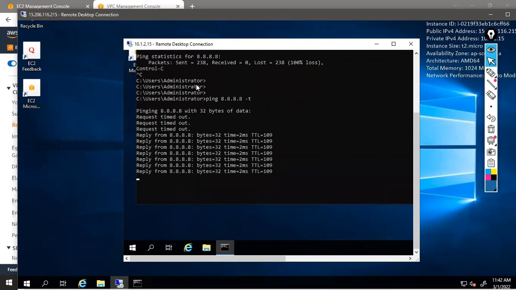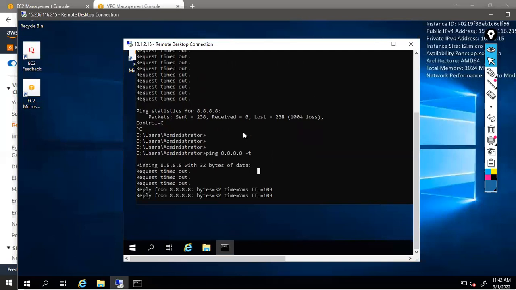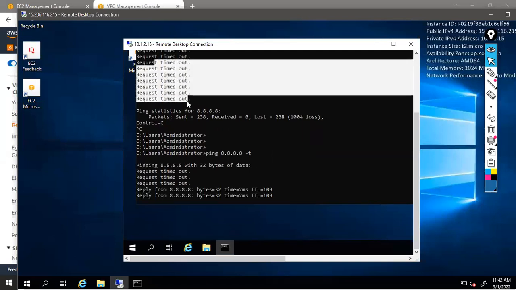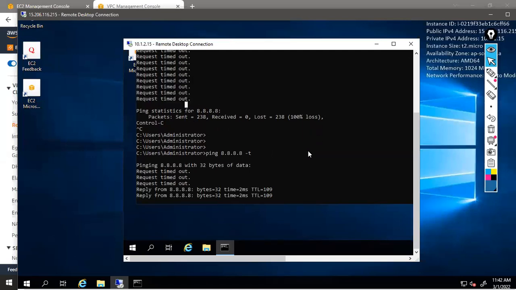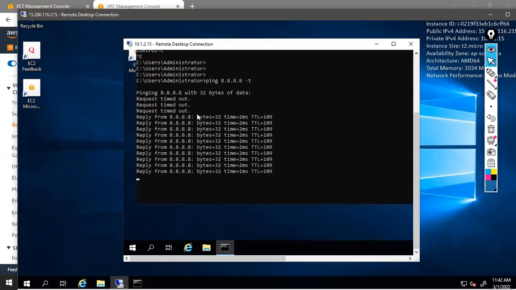Sometimes whenever you are doing your lab, ping gets frozen. So you should always stop ping and then start ping again. I've seen sometimes it's continuous RTO, and then you stop and start again, and then you will get a response.